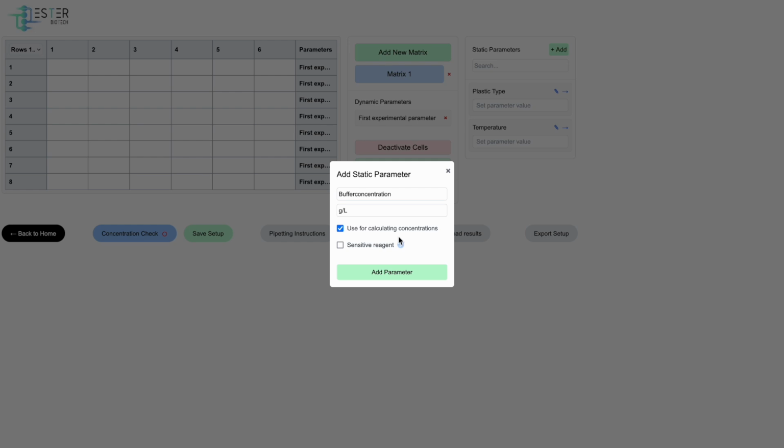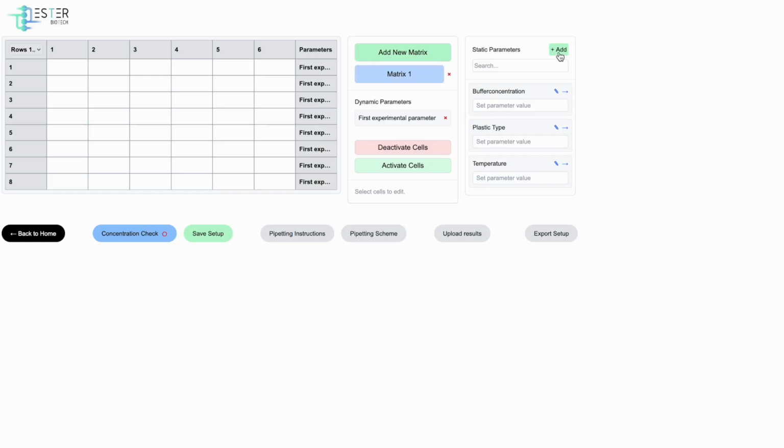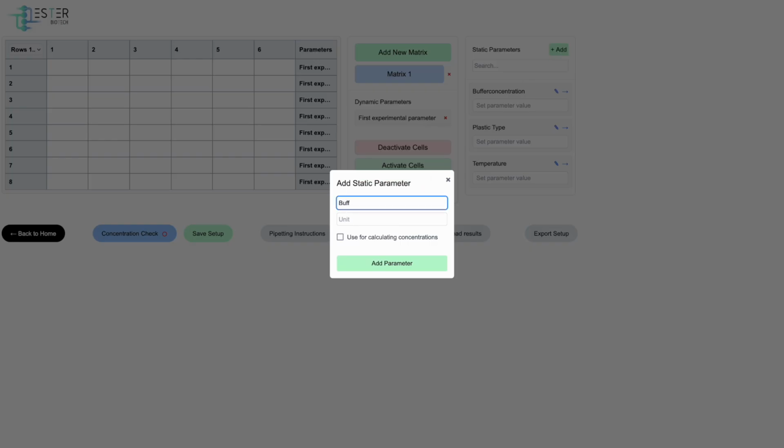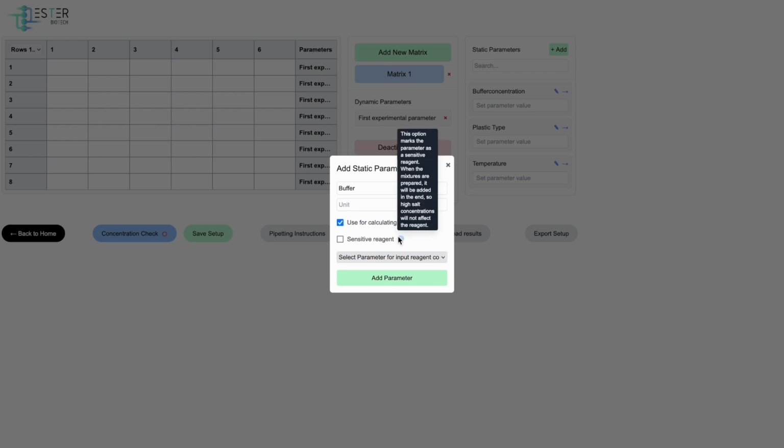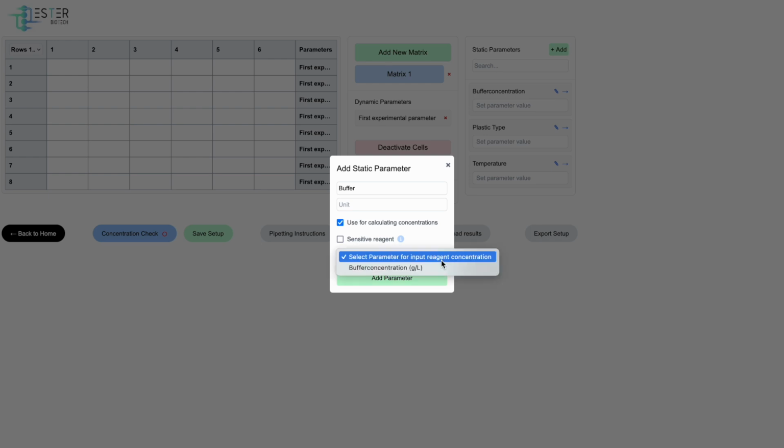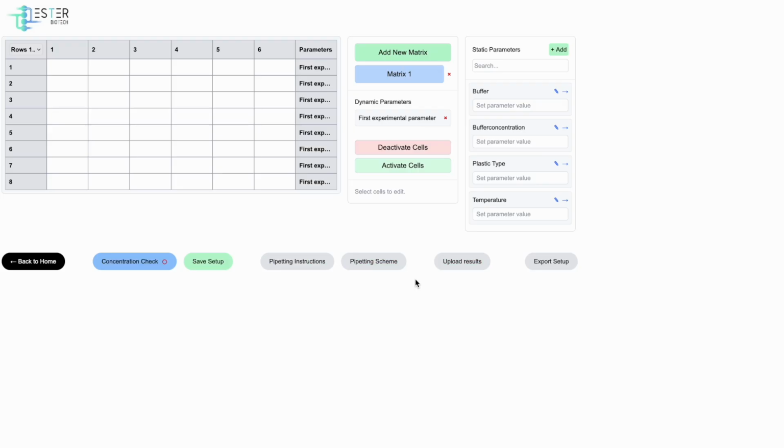parameter for the concentration calculation. That means when we are preparing the input mixture for the reaction chambers, we have to add the parameter buffer concentration to the calculation. Also, we have differing buffer types. This parameter has no unit, but we still want to include it in the concentration calculation, so we assign it to the parameter buffer concentration. Now we know how much of each buffer we have to use for preparing the input mixtures.